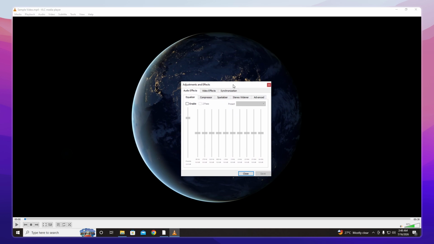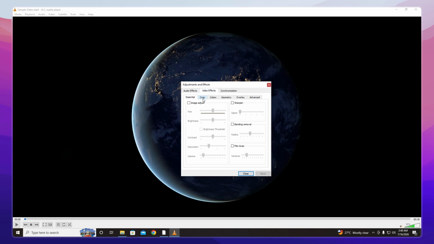In the Effects and Filters window, click on the Video Effects tab. Under this tab, you'll notice another set of tabs beneath it. Click on the one labeled Geometry. This is where you'll find the rotation controls for your video.